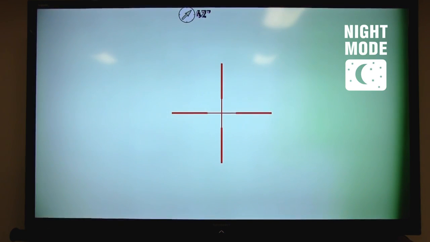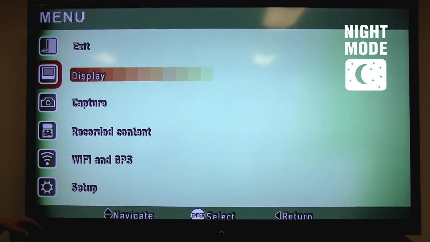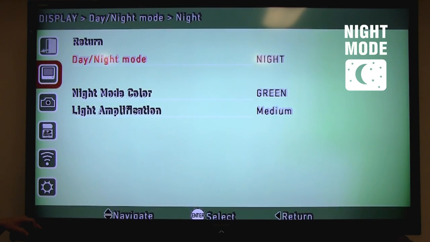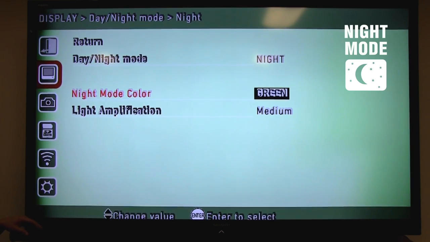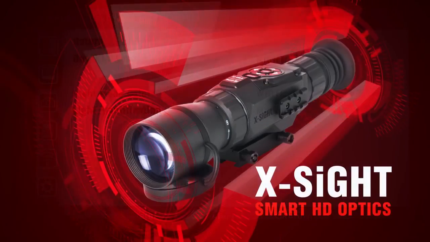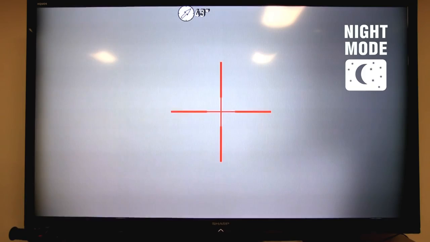To change night mode colors, press the enter button twice again to bring up your user interface. Select your menu icon, move to display. Select day-night mode and select night mode color. Now you have your option of either green and black or white and black. Simply select the night mode color by using the up or down arrow keys and press enter. Remember, when using night vision mode, you're going to want to use that infrared illuminator.